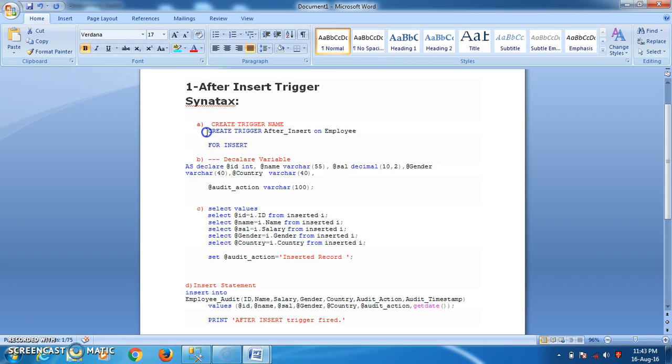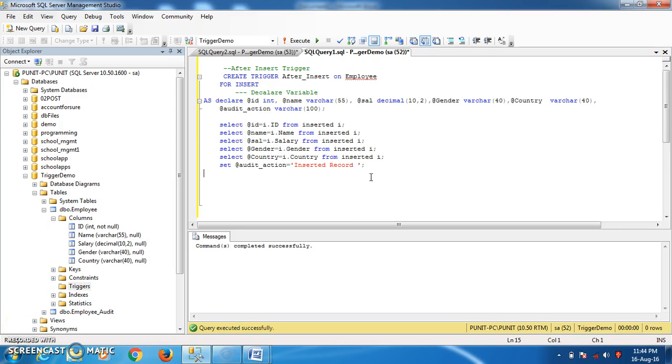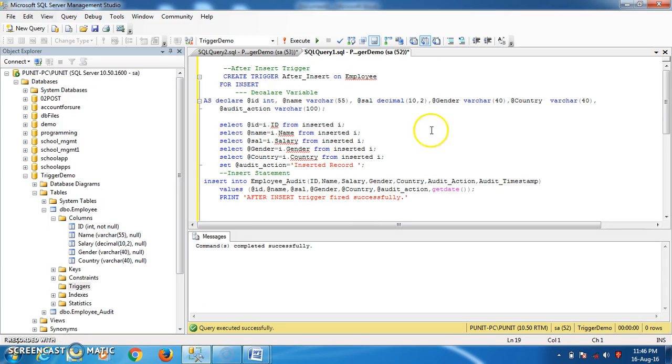Firstly, create trigger name on table. Now declare variables and then assign the values. Assigning the values for variables: ID from inserted, it's a temporary table. Temp table inserted, ID, gender, country. Now write the insert query. Finally, we execute the trigger.